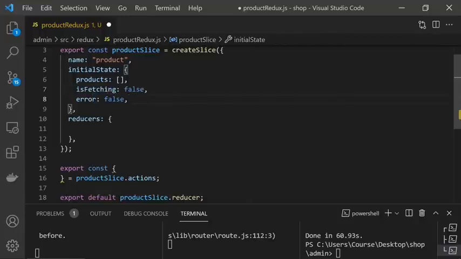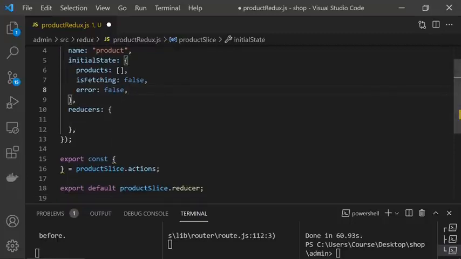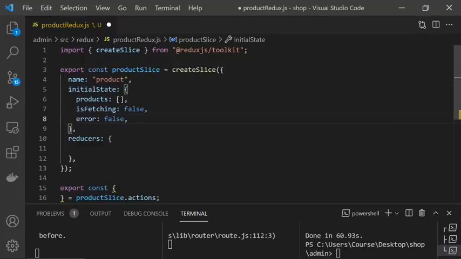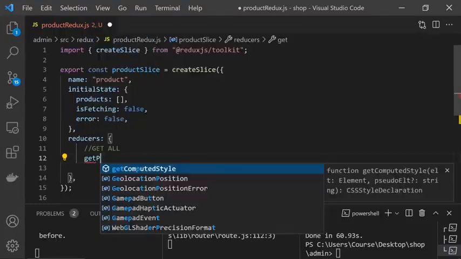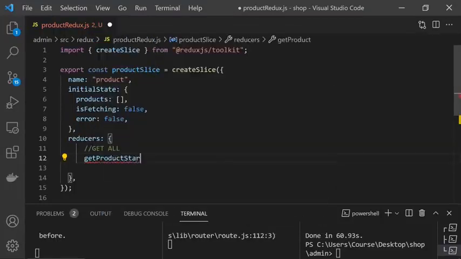And error. At the beginning, our array will be empty, and after that, we are going to have reducers and we are going to export them. So what kind of reducers do we have? Firstly, we are going to fetch our data, so it's going to be get all. First, we are going to start fetching our data. If it's successful, we are going to update our products. If it fails, we are going to update our error. It's going to be true. To do that, firstly I will say getProductStart.